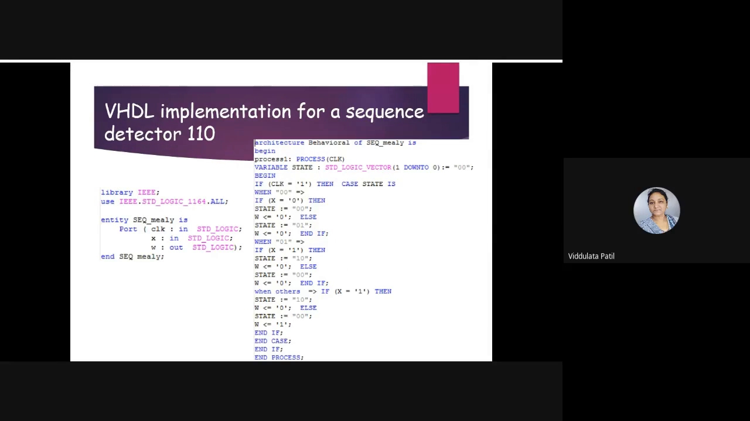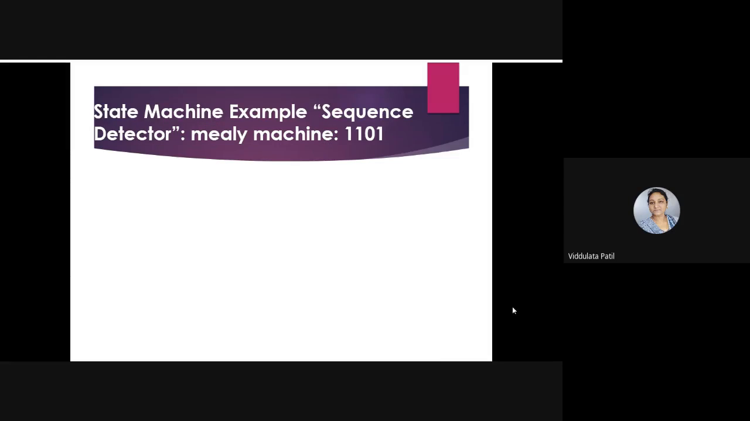After that there will be the end of each of the if statement, case statement, then process statement and behavioral statement. Okay, so this is the VHDL code. Now let us execute this.